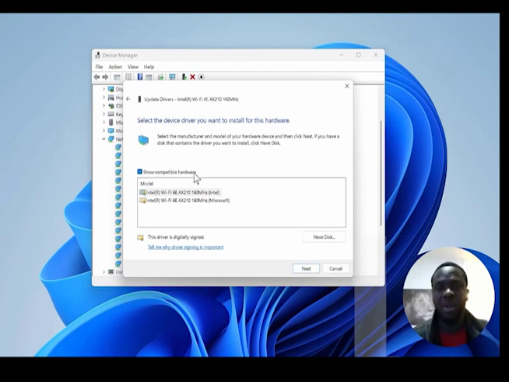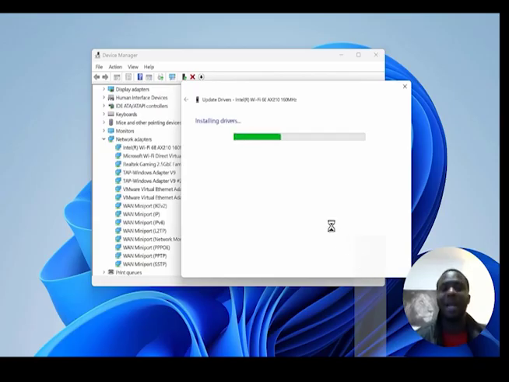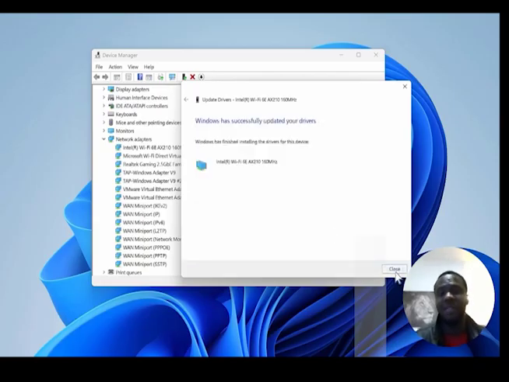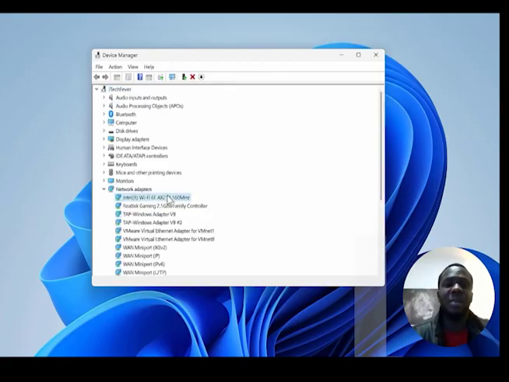So what you need to do is select the proper one. You can drag it a little bit to see your network adapter. If you are not sure about it, you drag it, and you see the name is the same thing. In that case, you click next and allow Windows to do the installation. After that, close it. And at times you can disable and enable.